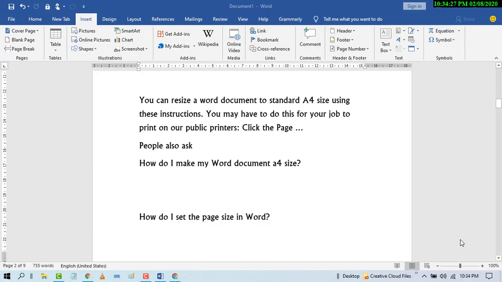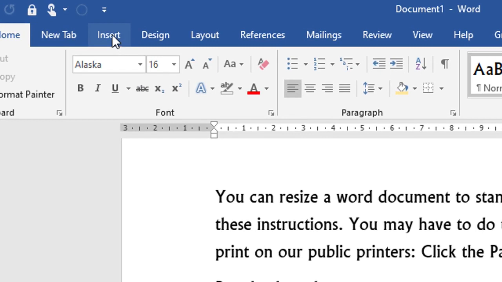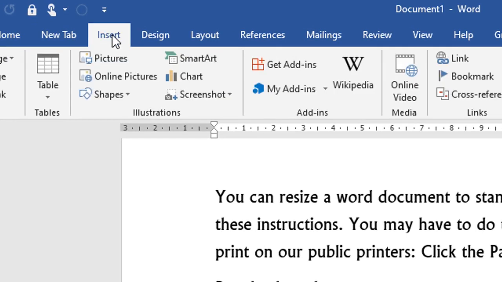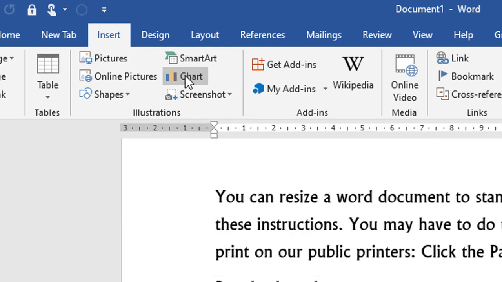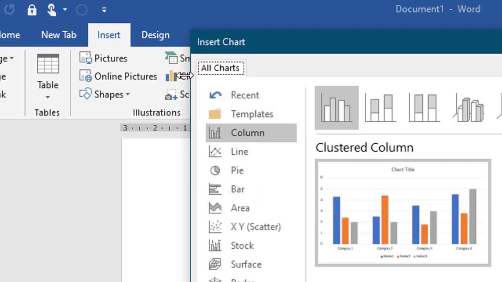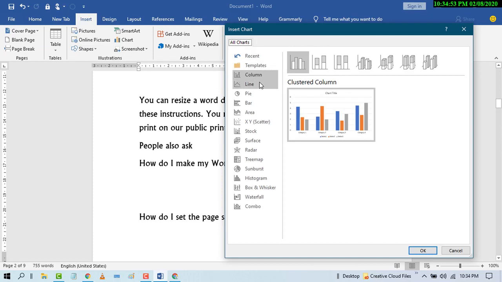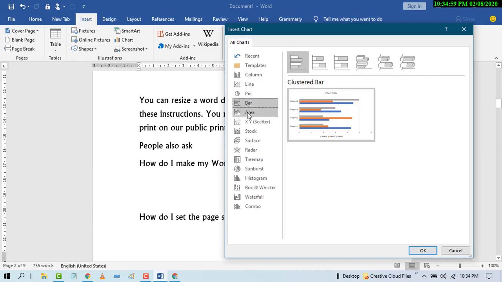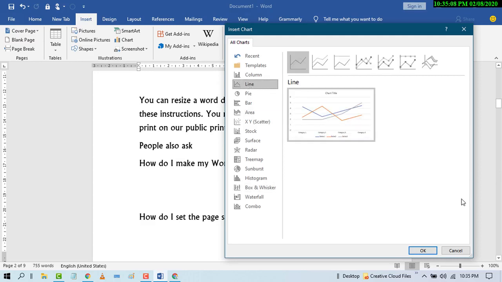document. So first of all open MS Word and after that click on insert. Now in here click on chart icon. Now select chart as your requirement like column, line, bar, area and some another one. So if you want to insert line chart, so select line chart and click on OK.